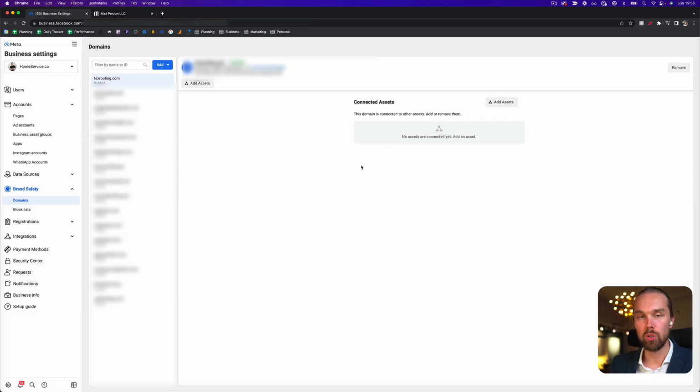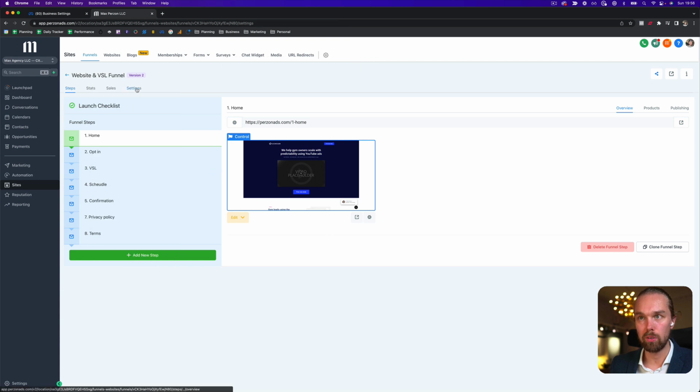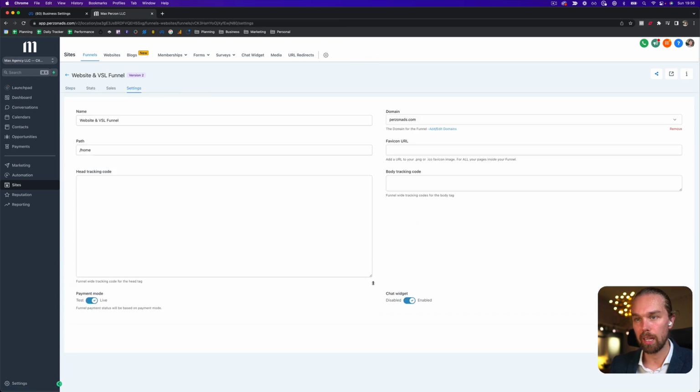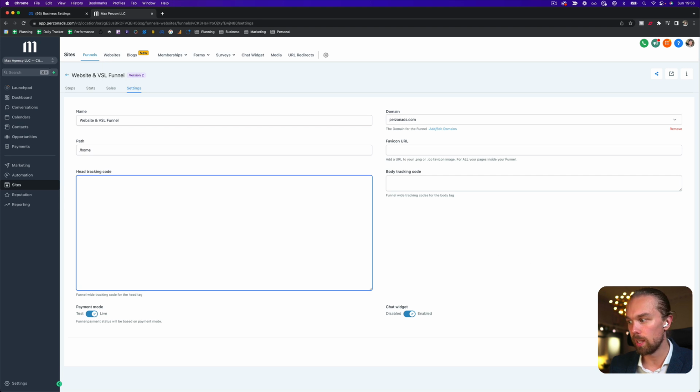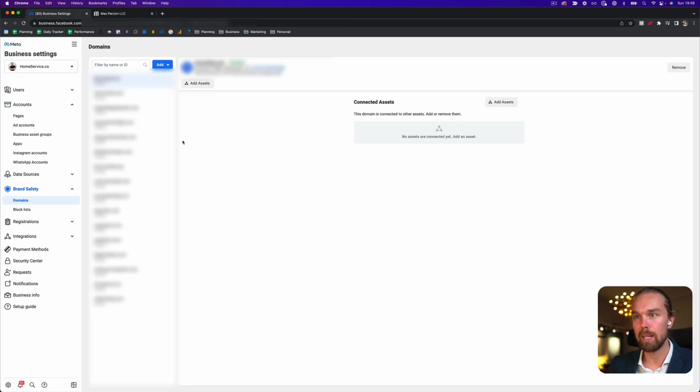Once you've done that, you're going to get a code that you can install on your website. Once you get that code, you do the same thing. You go back to the settings, go to the head tracking code, and paste that code in here as well. You click on save, and then you go here to verify the domain. It's pretty straightforward. You can do it with your DNS and CNAME records. There's going to be a drop-down menu here where you can select different ways to verify your domain.